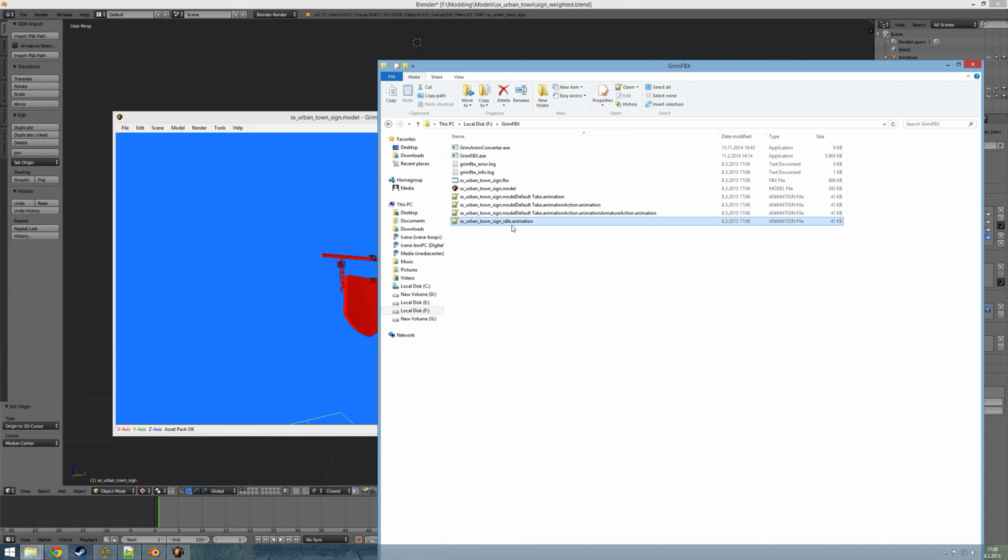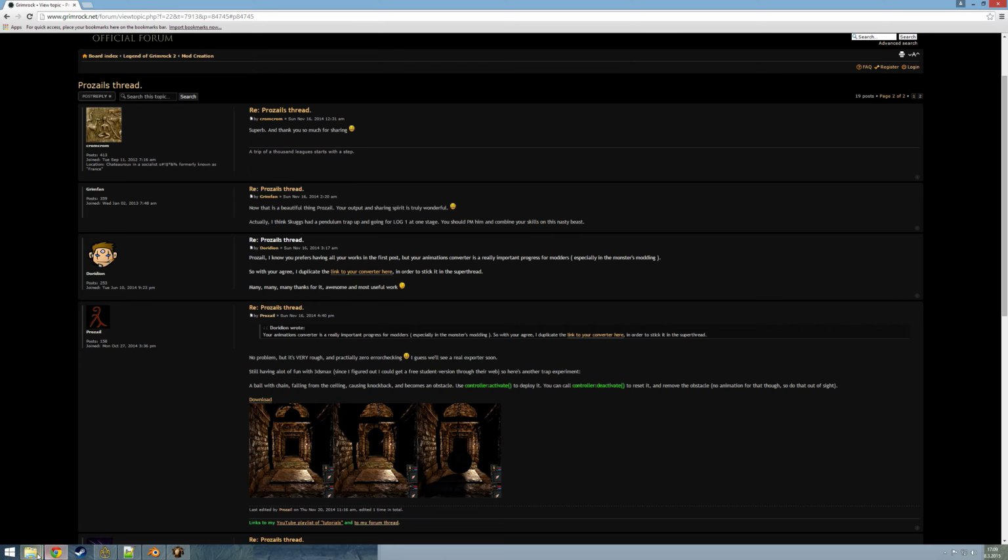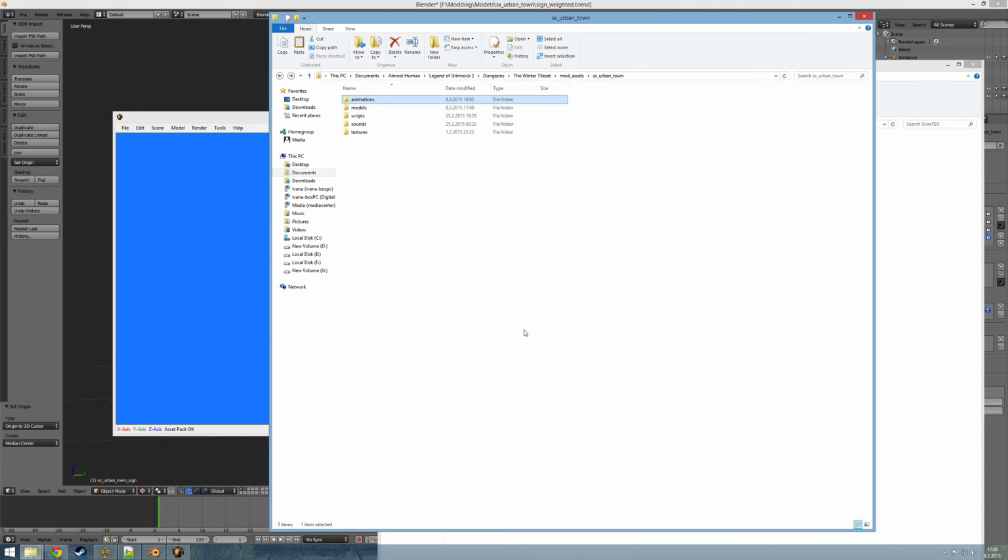I also have an animation, but the animation I have is for Grimrock 1. There has been a slight change in how the animation is built up with Grimrock 2, but I simply do exactly the same thing. I drag it over to the GrimAnimConverter and it spits out version 2 for me, which is correct according to Grimrock 2. And in my animations folder here, I can now just paste it and rename it.